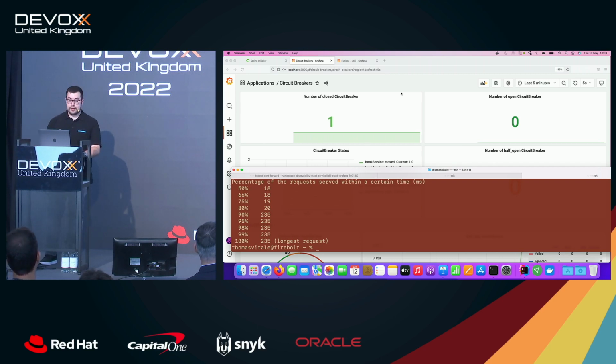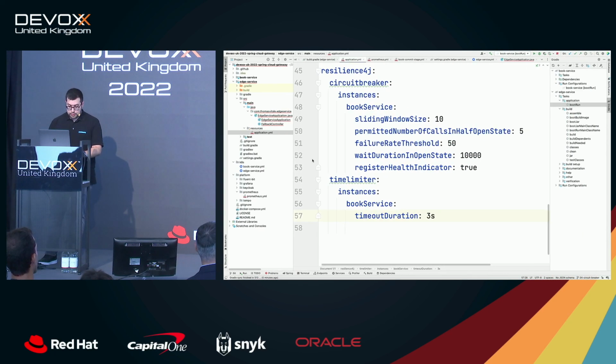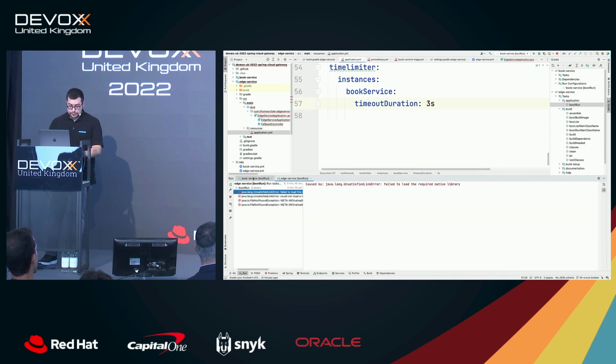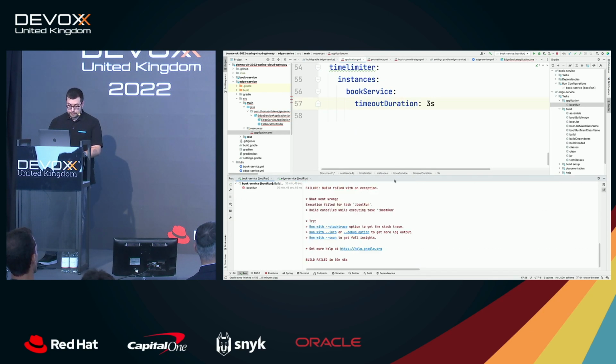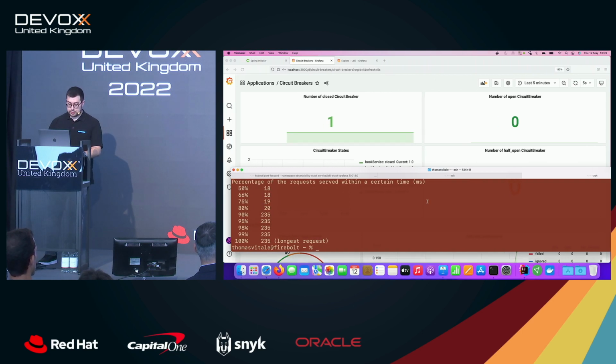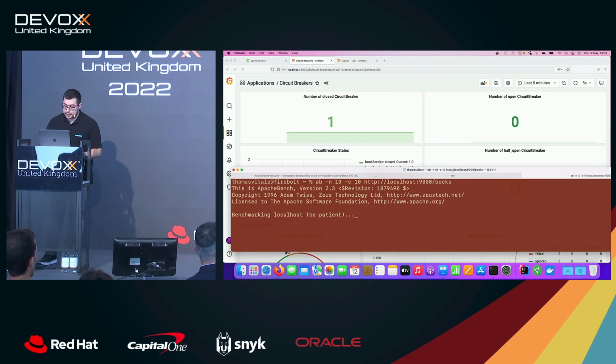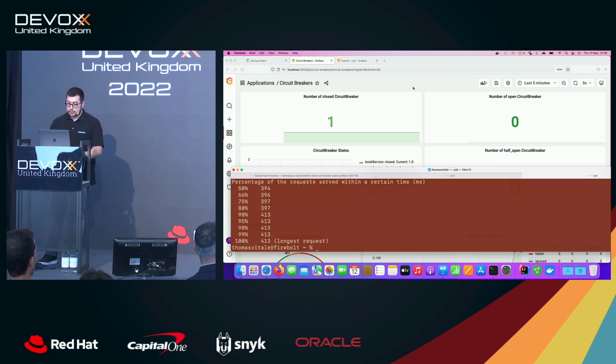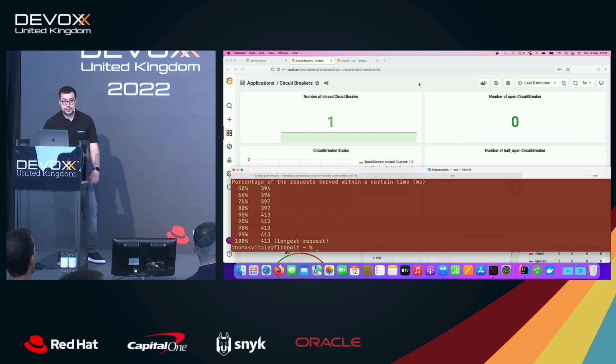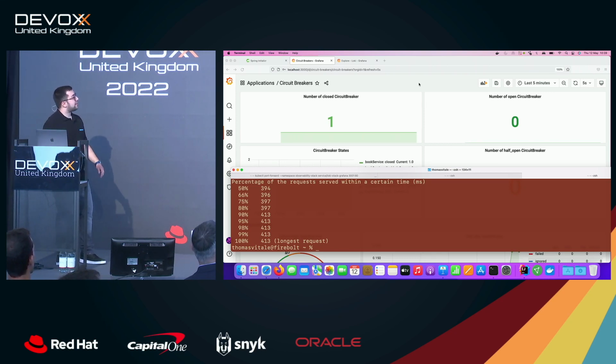But what if I shut down book service now? Let's do that. So now book service is down. What happens if I send 10 requests? I expect the circuit breaker to trip and become open. There's a few seconds lag because of Prometheus scraping. So drum rolls, let's see what happens there.